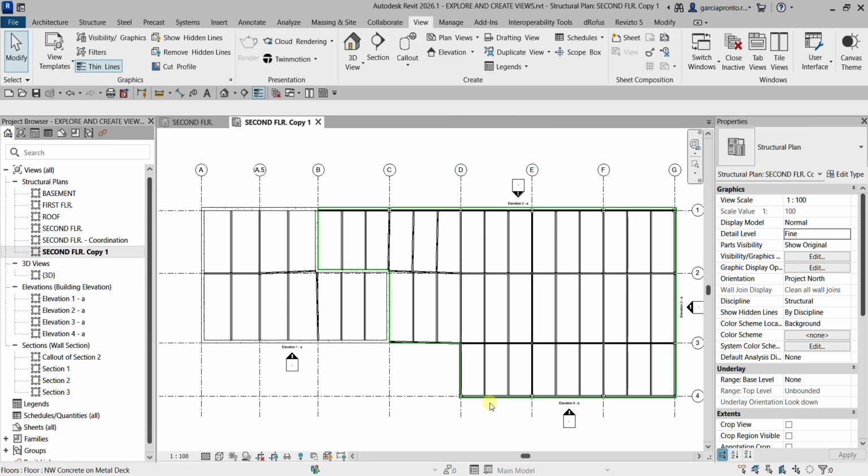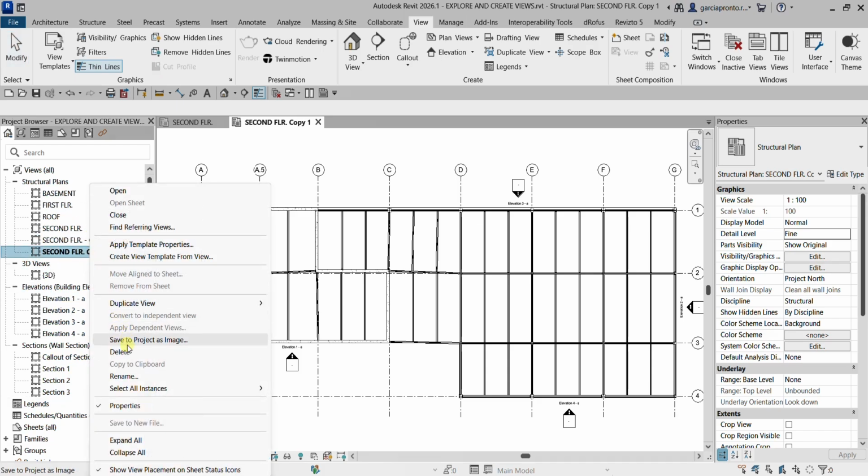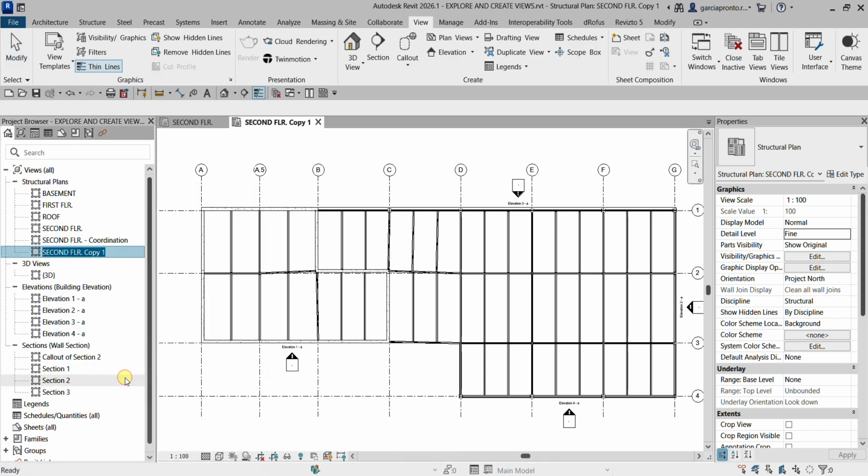So for this one, I'm going to rename this. Just right click and then select rename. I'm going to call this second floor dash working. Okay, and then I'll press enter. So this second floor working view is independent from the original second floor view.